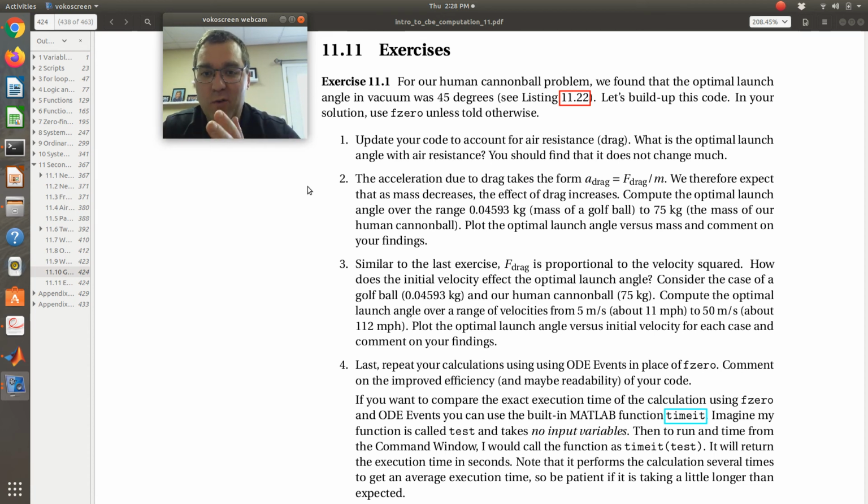It may take me a little while to get things up and running, but one strategy as you tackle these is that it's meant to be a progression, right? It says start with our human cannonball problem, our 2D trajectory code in which we solve for the optimal launch angle in vacuum. So what's the optimal launch angle?